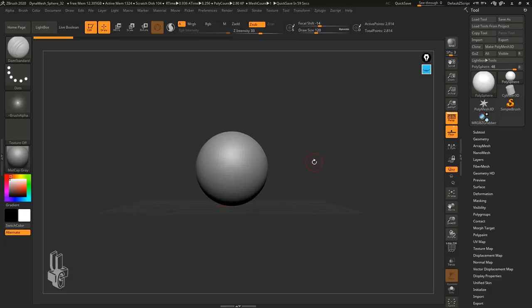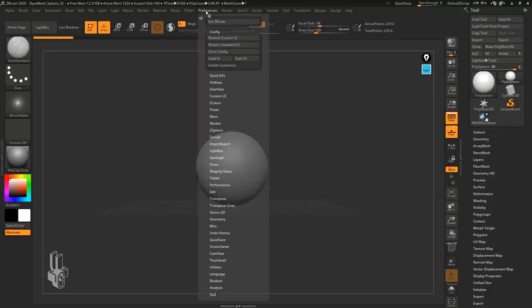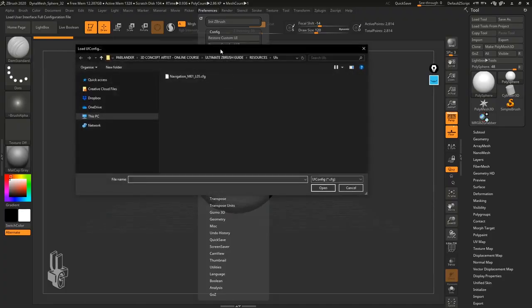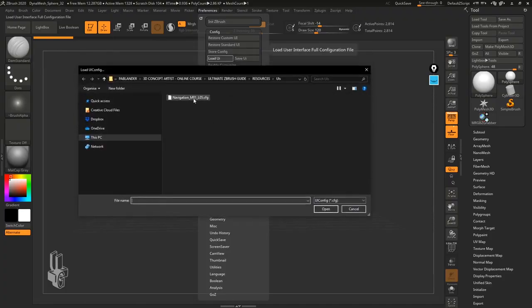So after you open up ZBrush, you might have something that looks like this. You might have a different project depending on your original settings, but for the most part, this is what you're going to end up doing. Now, before you do anything else, let's go ahead and click on the Preference tab. And let's load the navigation UI, which is a specific user interface that I created for this video. So click on Load UI. All right, so let's select the navigation M01, which is module 01, and L, which stands for lesson 05. And let's load that up. You can find this in the download resources for this specific video. So selecting that, I'm going to click Open.